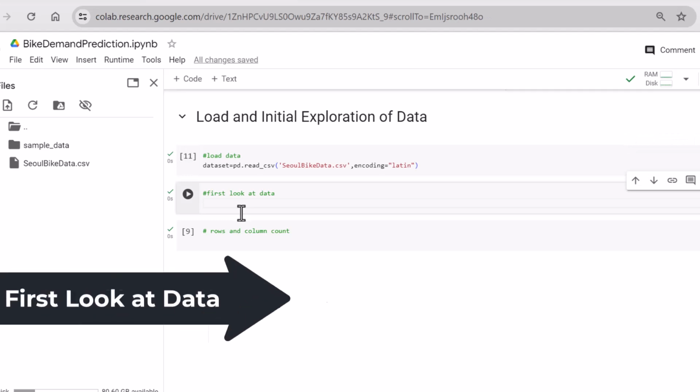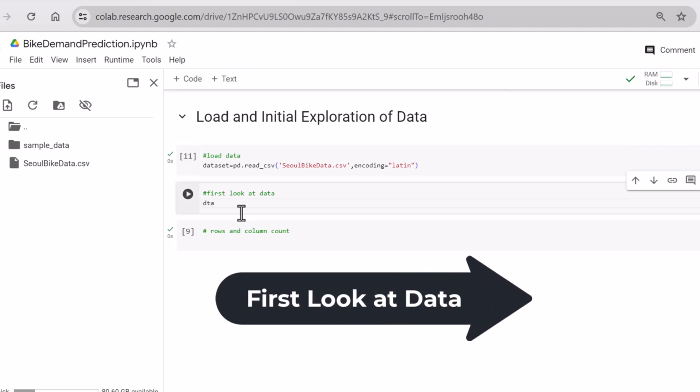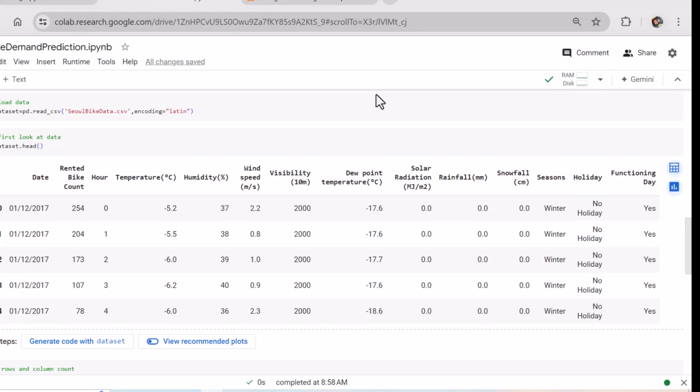Now the first step, as soon as you load the data, is to have a first look at it, and you can do that through the head method, which gives you the first 5 records by default. Let's have a look at this data set. Each record indicates date information, the weather information based on different parameters, and the rented bike count during an hour on the particular date. Apart from this, we have a couple more parameters like holiday and functioning day.